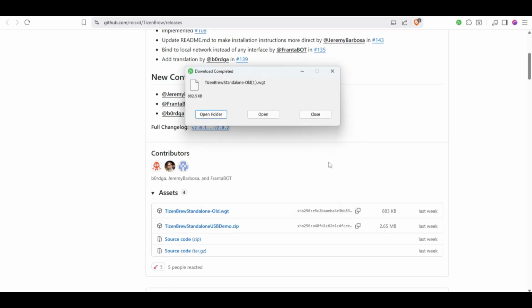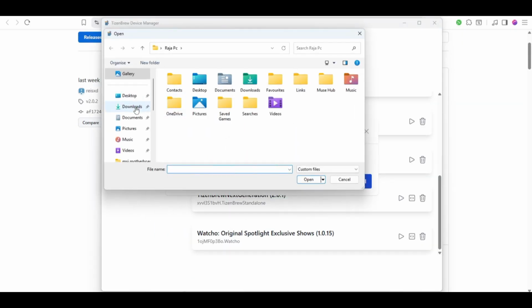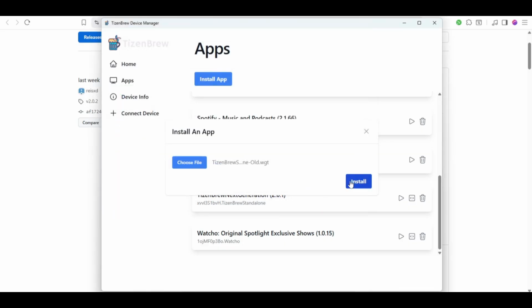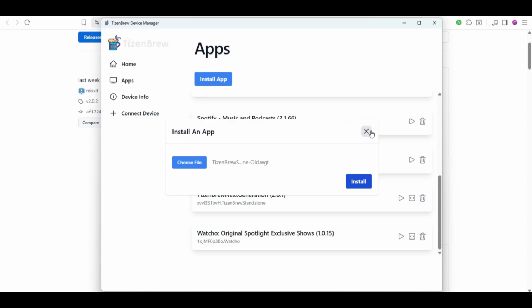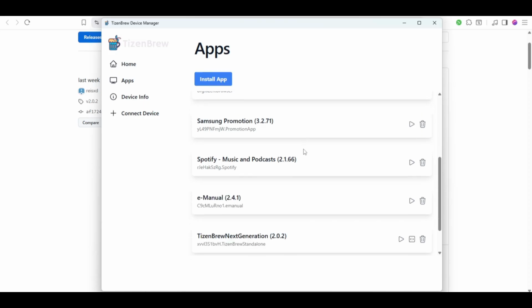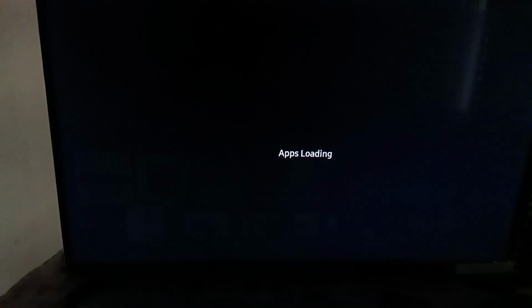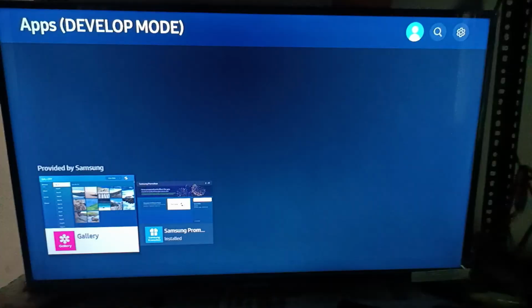First download it, then go back to the device manager and click install app. Now choose the downloaded file and press install. And you will see the success message, and boom, your application got updated. Sometimes it won't directly affect the TV, so you need to restart your TV one more time, otherwise it won't show correctly.